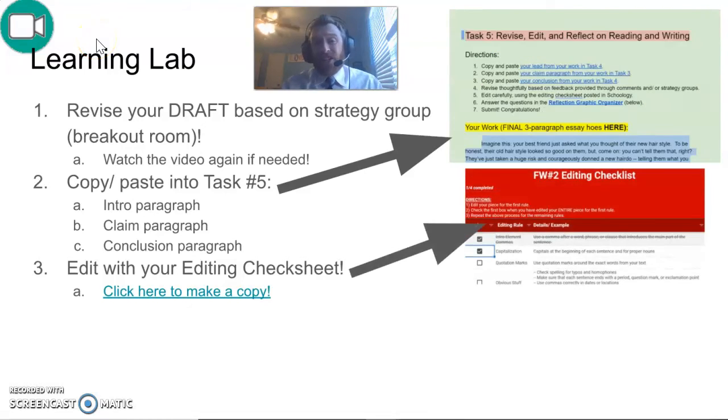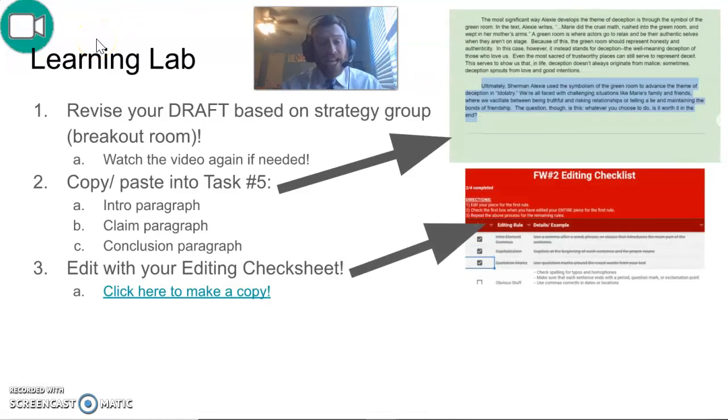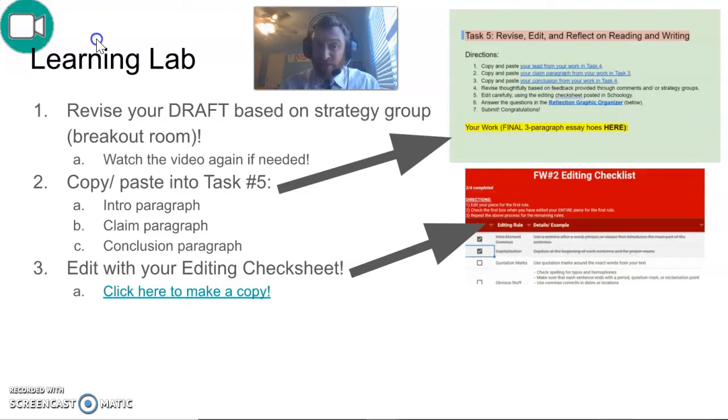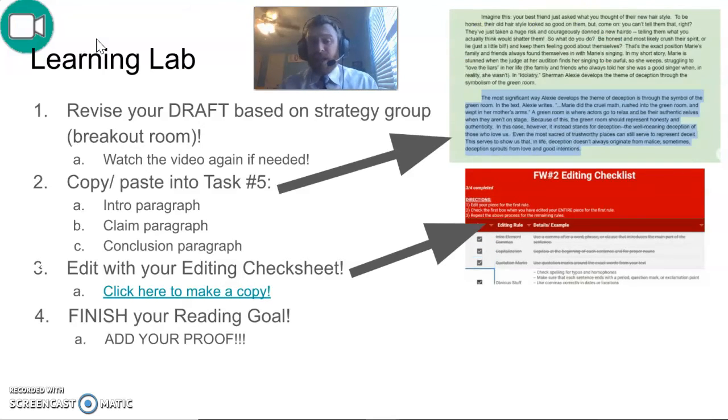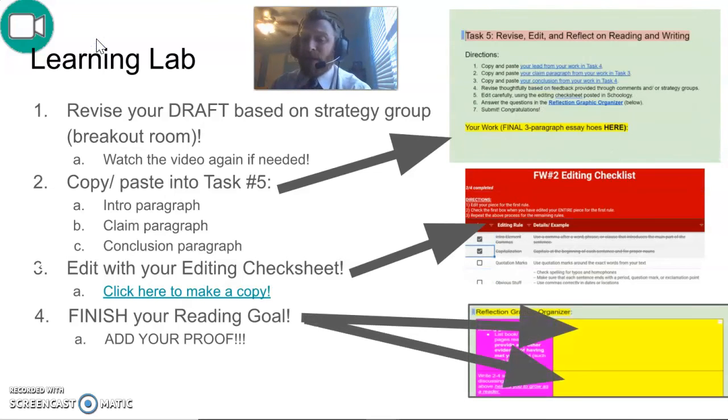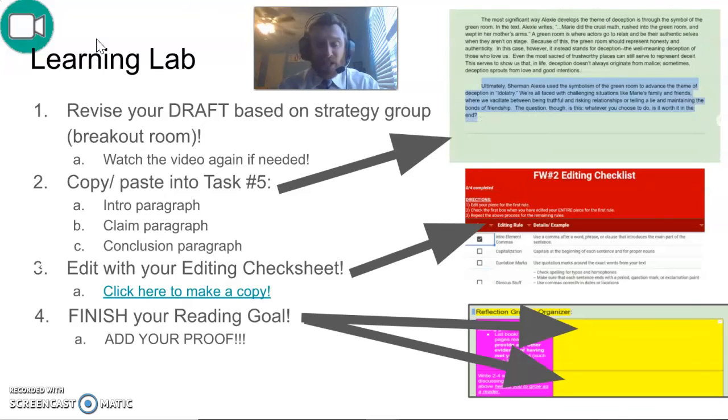Go ahead and use that editing check sheet to go through and make sure that you're editing for all of your editing rules for this essay. Then go ahead and make sure you've got your proof for your reading goal. Make sure that you drop it in at the very bottom of that green Google Doc, in those 2 boxes, just like we've talked about.